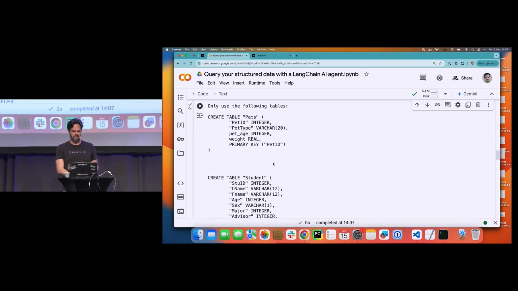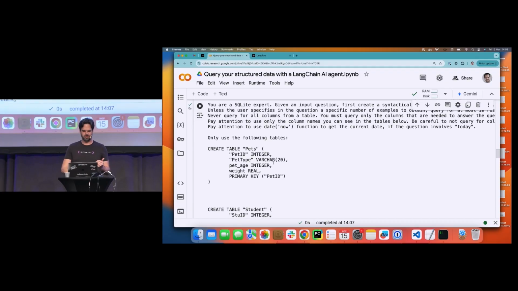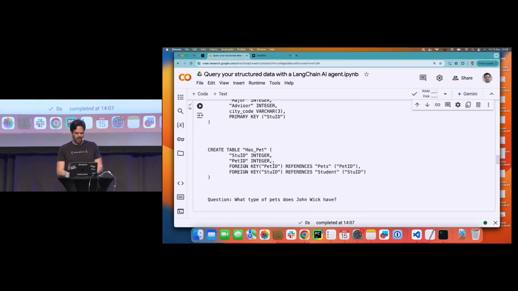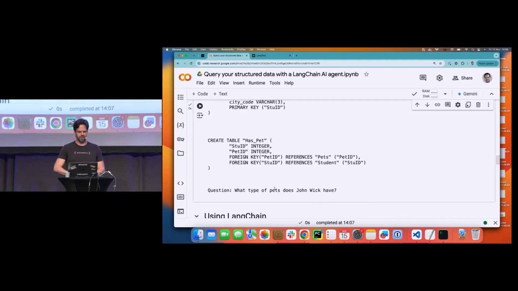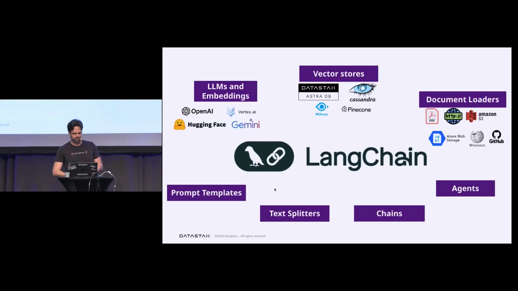Okay, and now I have a prompt which has been generated with code. So now I want to show how I will do it using LangChain. So what is LangChain? LangChain is a framework written in Python.